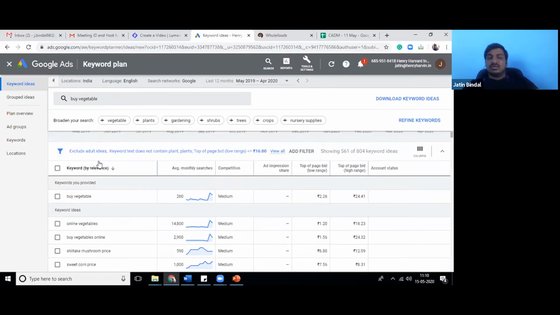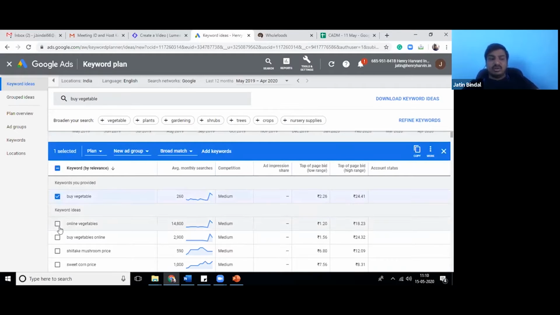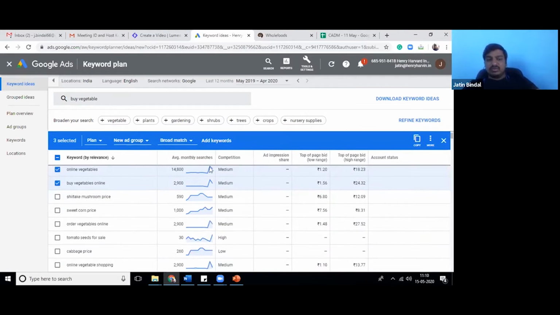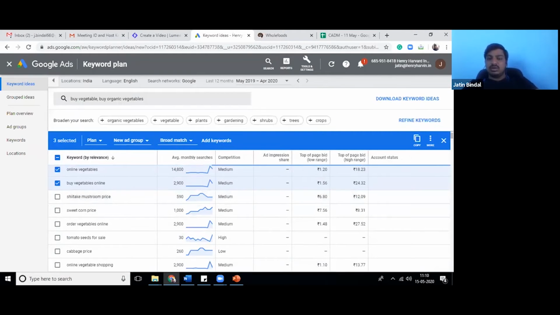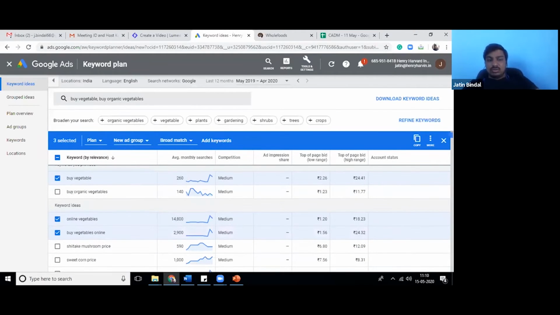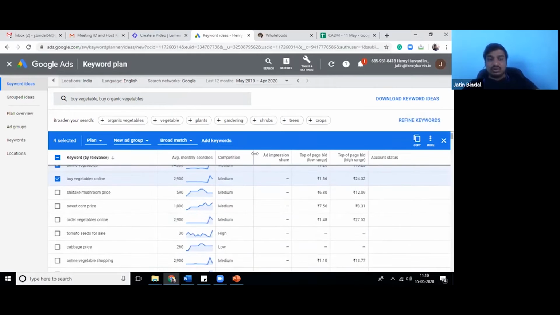Now you will select the keyword. So you will select the keyword buy vegetables, buy online vegetables. Okay. You can add a keyword to it as well. Buy organic vegetables also. So that Google also gets an idea that we are not talking about vegetables, we are talking about organic vegetables. Okay, so you see by organic vegetables there are very less searches. Okay, then I don't know what it is.